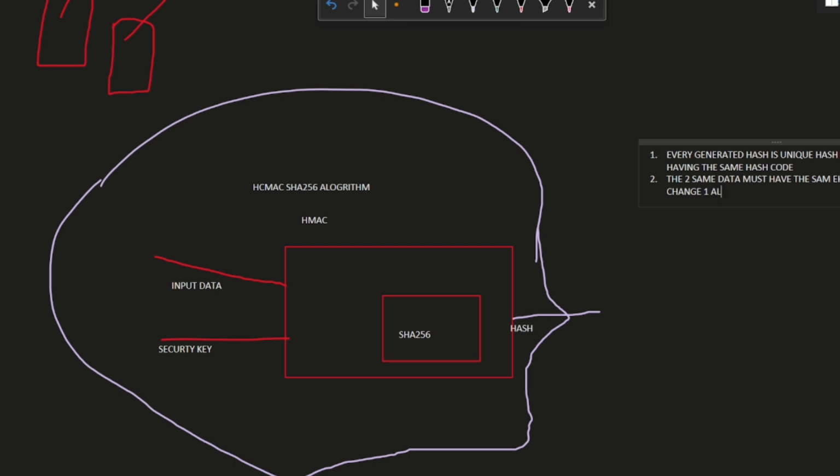that data, the hash code will be generated differently. It shouldn't be the same hash code which was generated previously, and that makes the algorithm so strong that no hacker can tamper our data. So HMAC is providing these three securities.